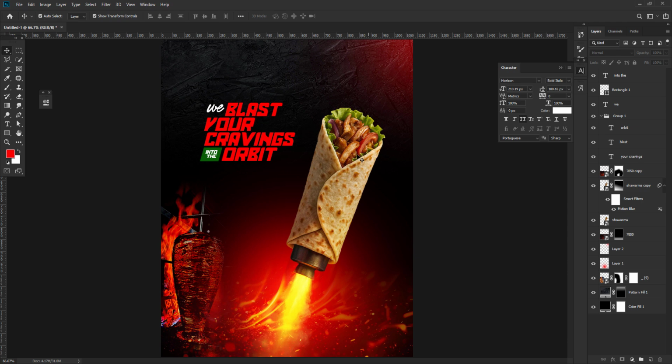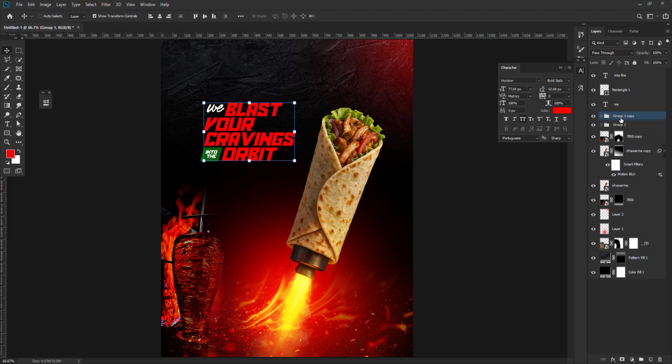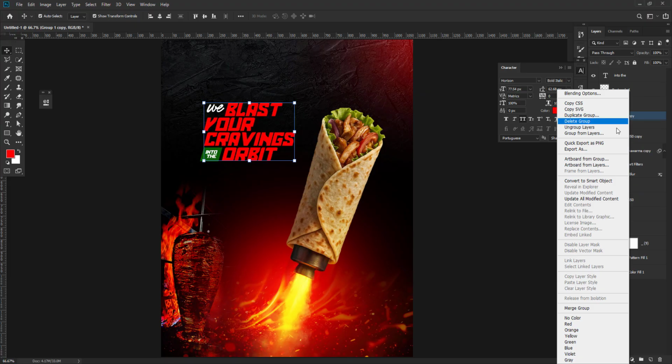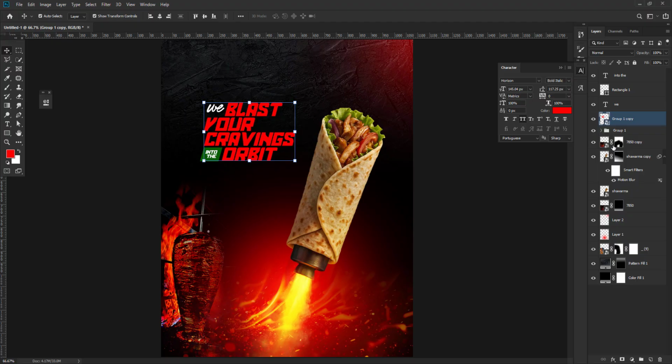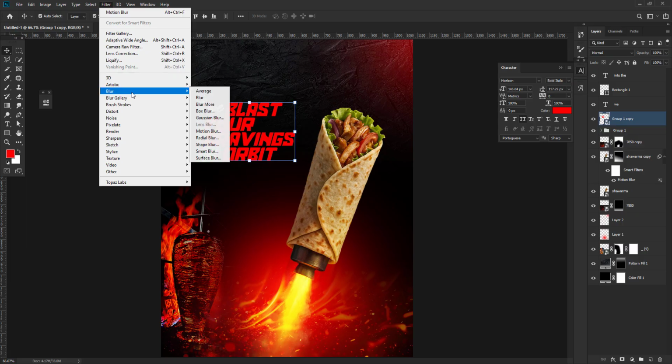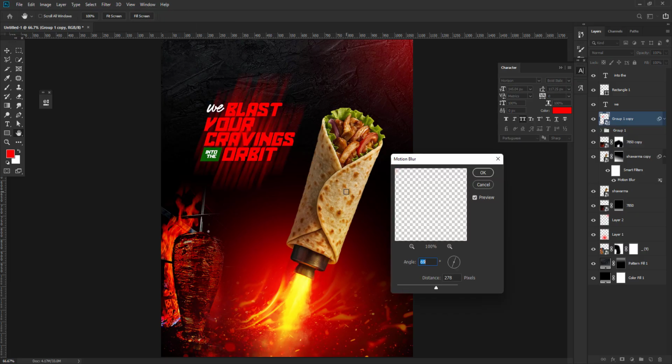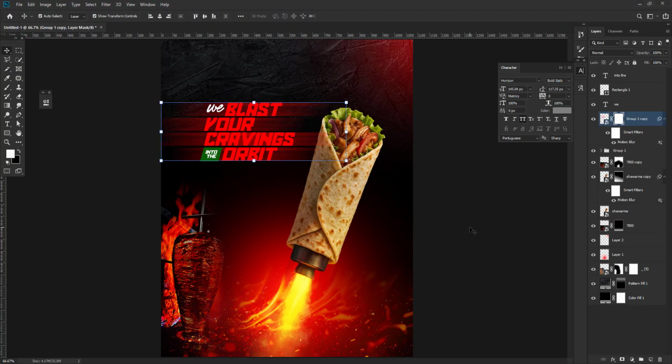So now this blast your cravings, I want to create an effect to it. So I'll just double click it, then convert to smart object. After that, I'll go to filter, blur, motion blur. So you can see the direction. I'll change the direction to 0. So you can see 0. Then you make the motion blur to 443. So you can see it. This is fine.